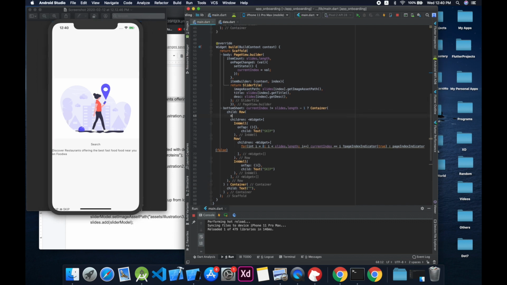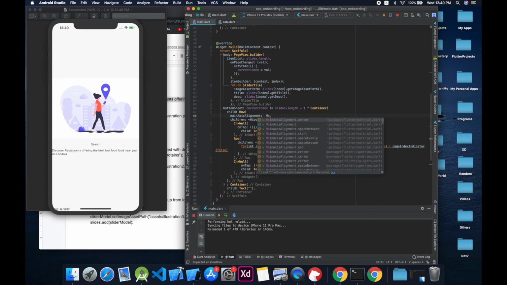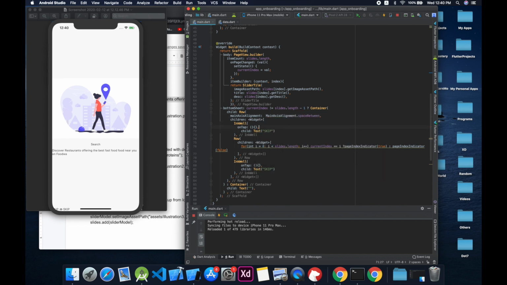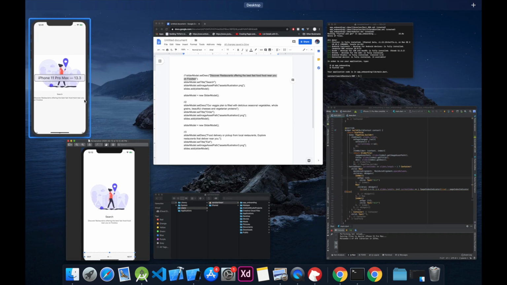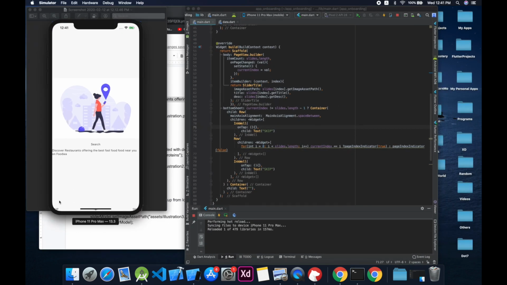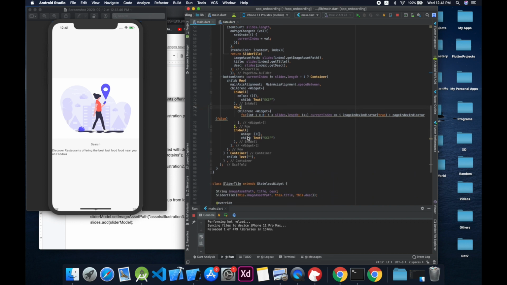For that, we will use a property called main axis alignment. If you don't know this already, main axis alignment is the alignment along the main axis. For a row, the main axis alignment is horizontal. For a column, it is vertical. In the main axis alignment, there is a property which is space between. If I save this, you can see it has enough space between, right? But now there should be some sort of padding, because it's going too far.